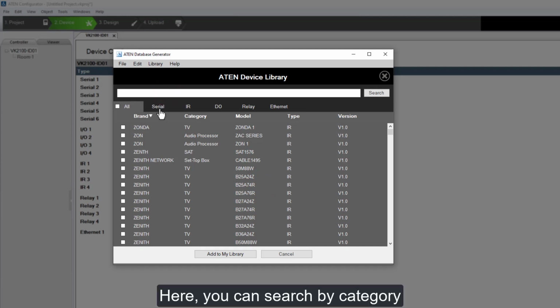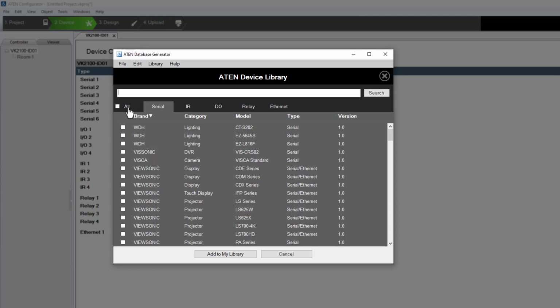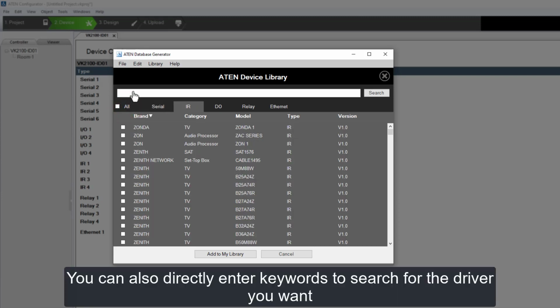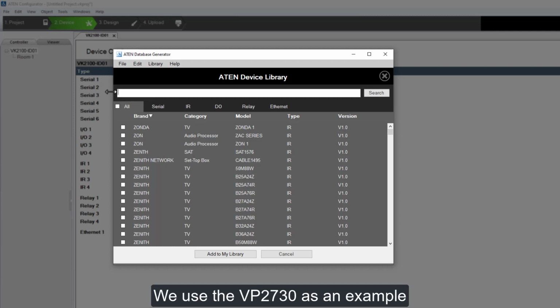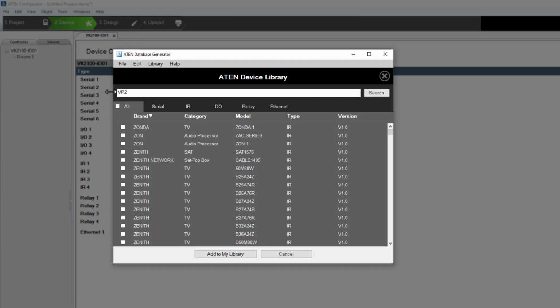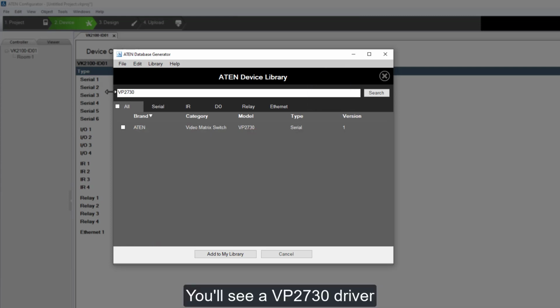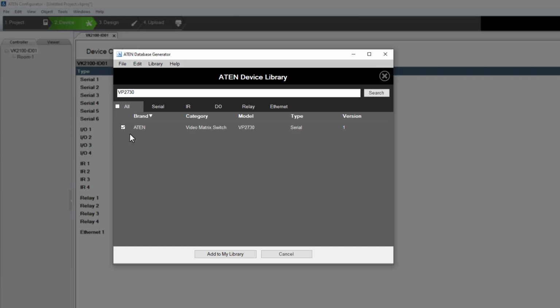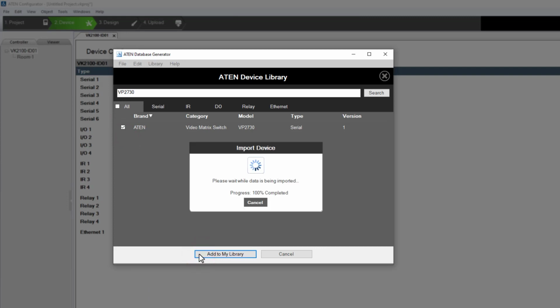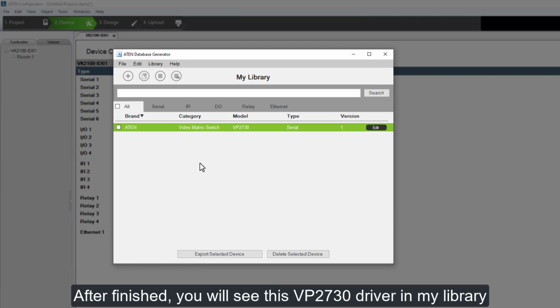Here, you can search by category. You can also directly enter keywords to search for the driver you want. We use VP 2730 as an example. You'll see a VP 2730 driver. Check the option, and click Add to My Library button. After it finishes, you will see this VP 2730 driver in My Library.